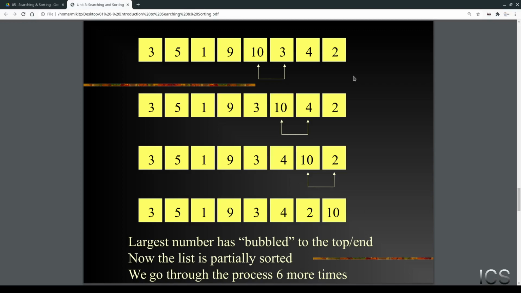And in that case, the smallest value, because it's the lightest, gets bubbled up to the top in that particular case, in another example I'm talking about. And you can see why it's called bubble sort. In our case, the largest value is bubbling to the top or the end. After this, the list is now partially sorted.